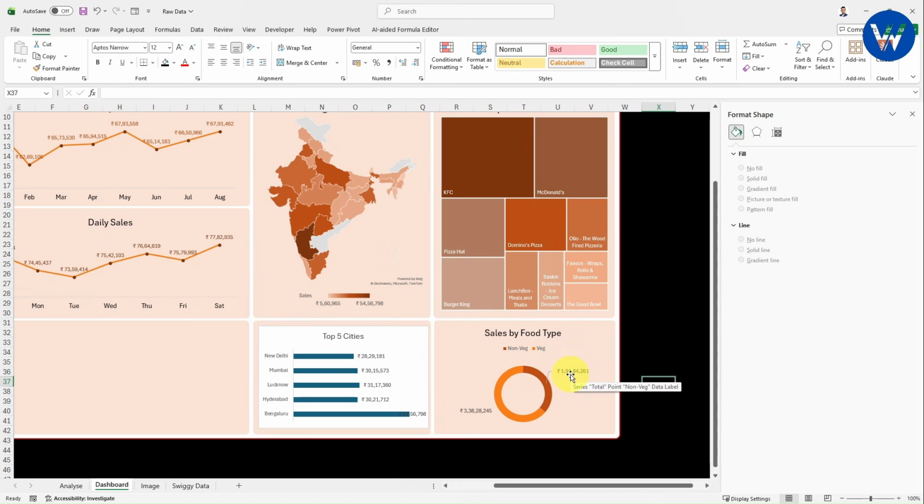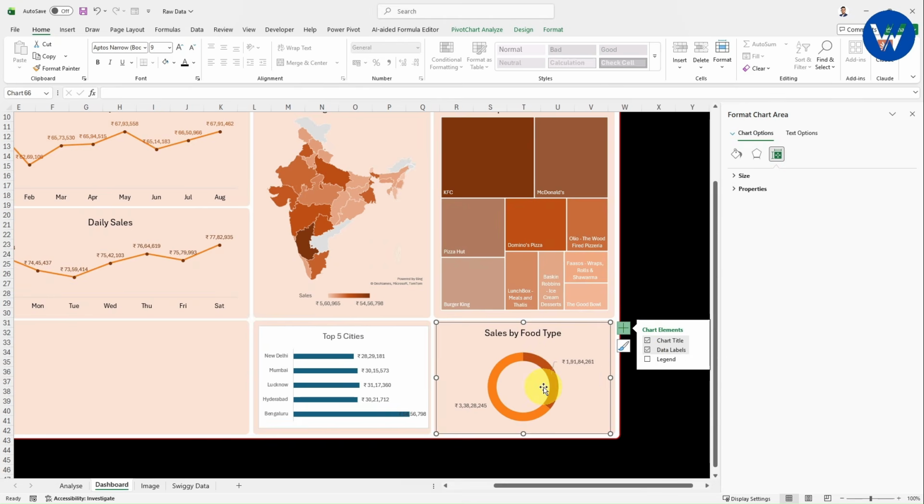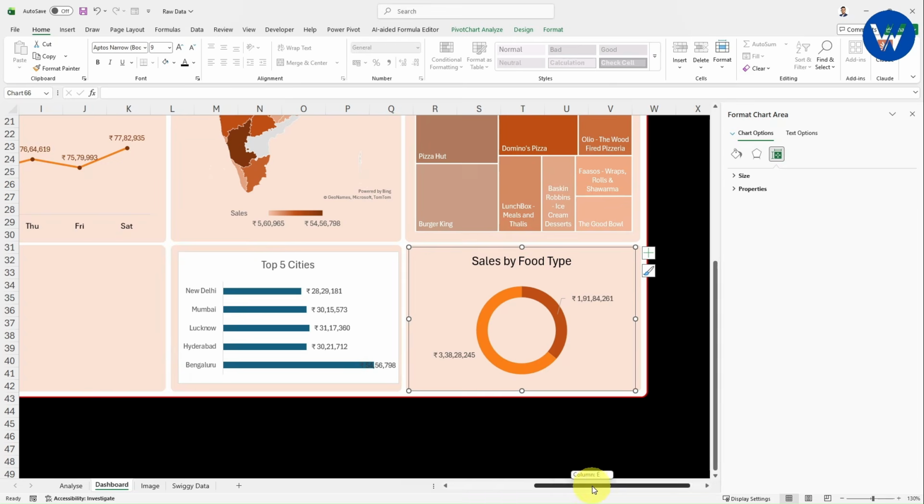But let me show you. Look here guys, now these are the legend, right? If you want to show the legend, you can show the legend, or you can turn it off. You can show the legend beside this value. So first what I will do, I will turn off the legend with the help of this option. Now with the help of this option you can turn off the legend.